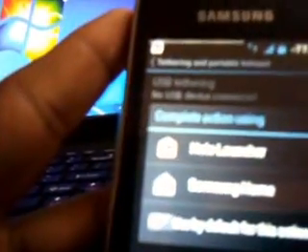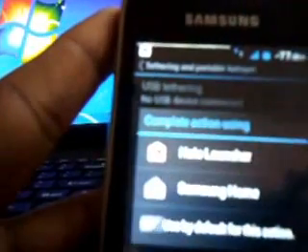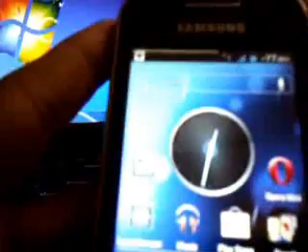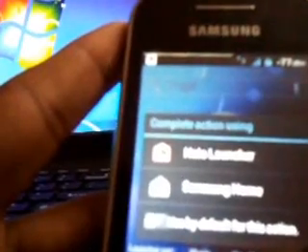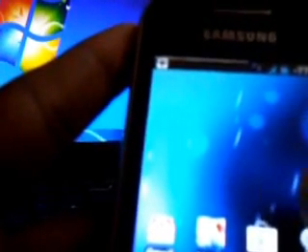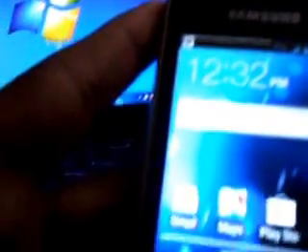There are two types of home available over here, Holo Launcher and Samsung Home. I recommend using Holo Launcher, although have a look at Samsung Home also. Holo Launcher looks better than Samsung Home. You can see over here. It is up to you which one you use.